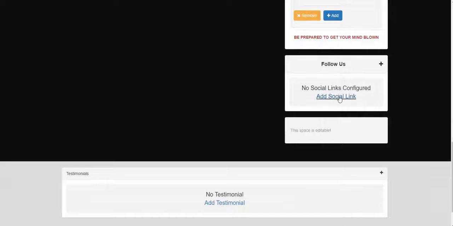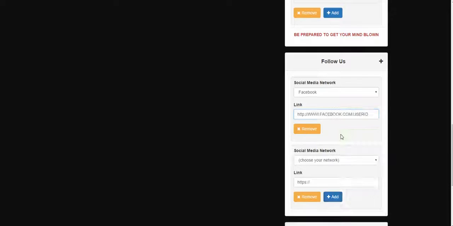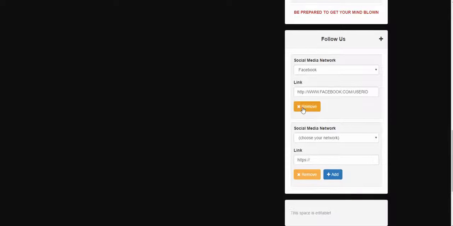You can add your social links here. So let me click on social links. You choose your network, Facebook, www.facebook.com/user ID. Okay, and then you hit add. If you only wanted Facebook, you wouldn't hit add, and you could always hit remove. But now let's say I wanted Twitter. So I would come over here, and I would have Twitter.